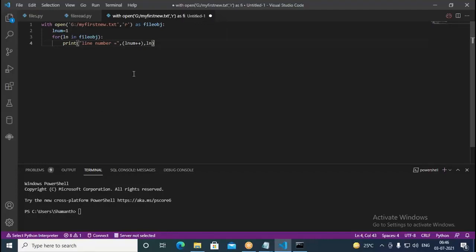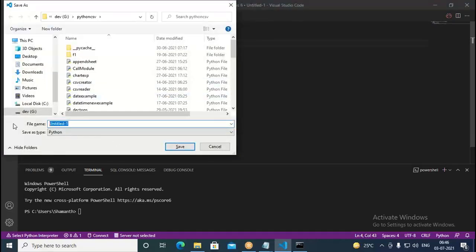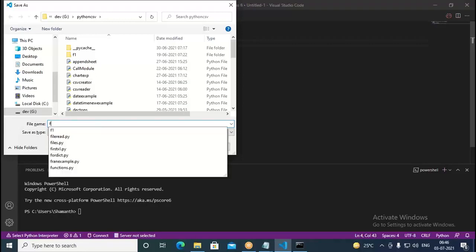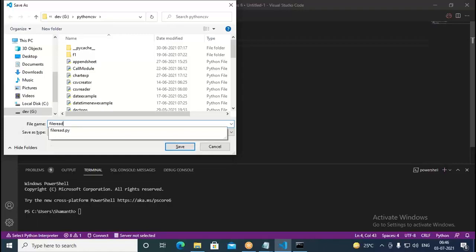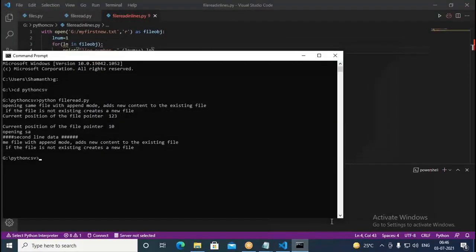Here we don't need to close the file explicitly. The file automatically gets closed once it comes to the end of the file. So every time it's going to print the line number for us. I save this as file read in line. Now I write python file read in lines dot py.